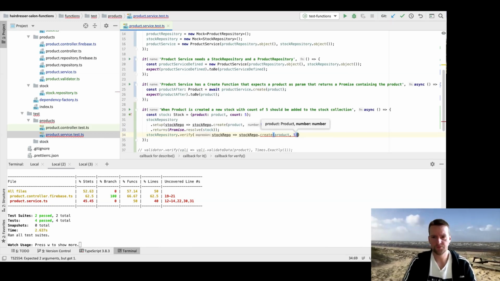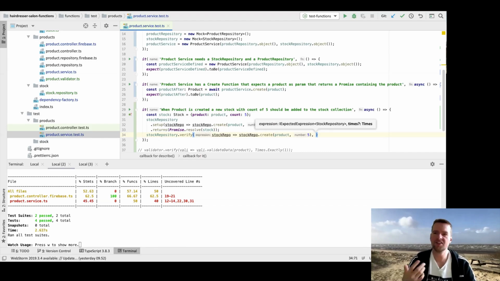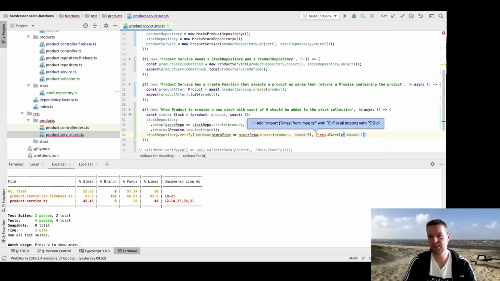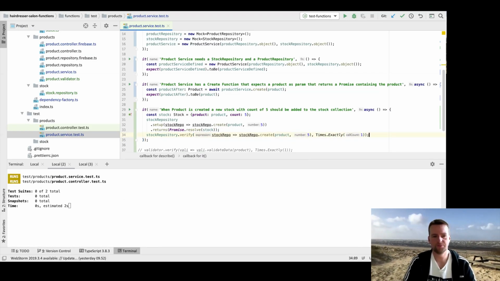Oops. Right? That's what I expect is going to be called. And then you add a comma to explain to the system how many times you think it'll be called. And in my case, it's going to be called exactly 1 time. Let's just import the times. Save this.